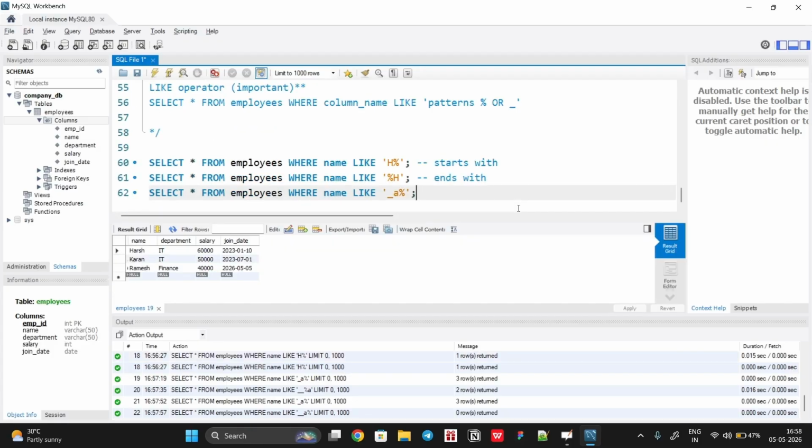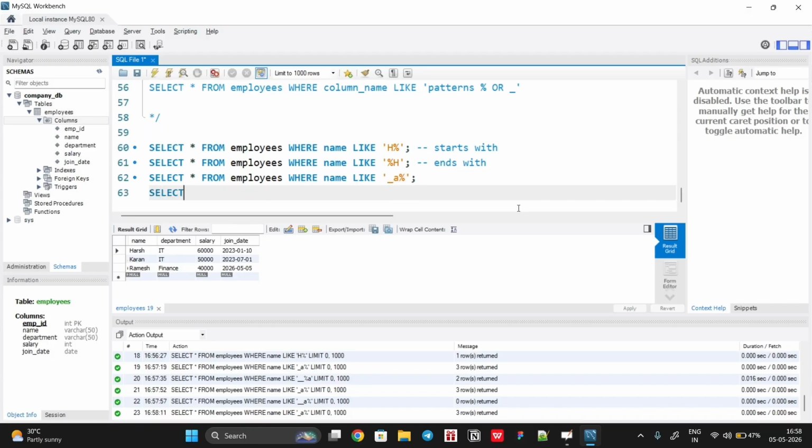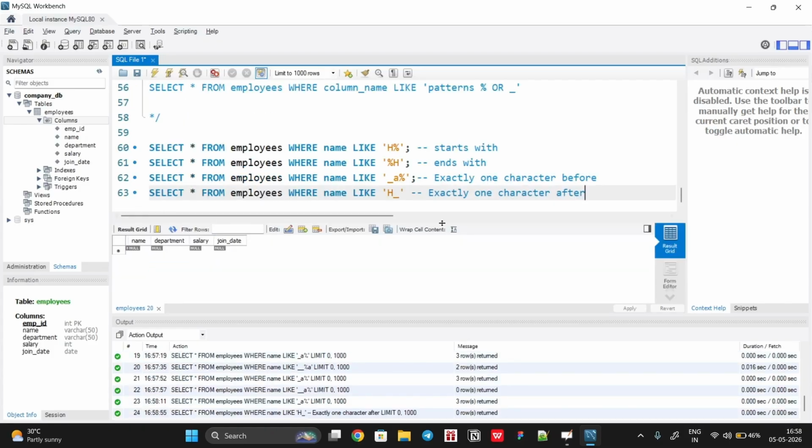Fine. And suppose if I go like this, select, let me copy this. I don't have to write it again and again. So exactly one character before. Okay. And here we're gonna see H underscore, close it. It means exactly one character after, meaning the starting will be H only, right? But after that only one character should be there. Is it possible in our scenario? Let's see. It's not, right? Because we don't have anything of two characters like HA, HB, HC, HD, whatever. So that's why it's written nothing.